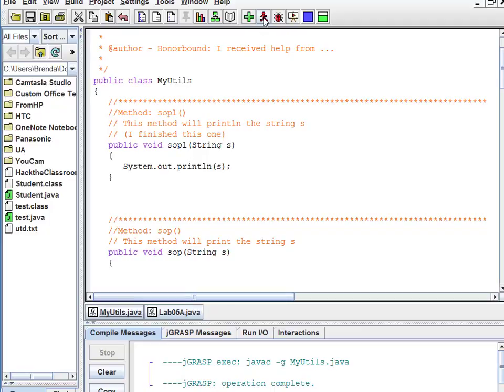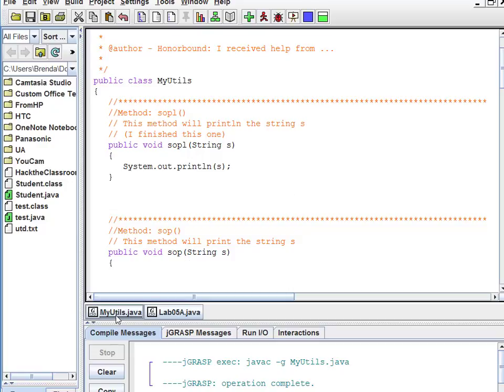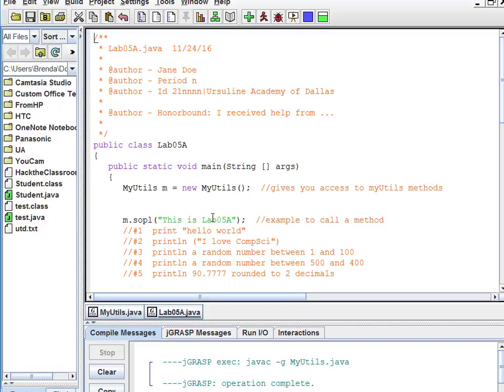But it won't play. If you try to play this one, it says there's no main method here because the main method is located over here in Lab05A. So if you want to test SOPL, this is how I tested SOPL. You'll notice this is a new line that we just talked about briefly in class. This connects your lab with the myutils that you're also working on. So the M is the variable to reference myutils. Anytime you want to use anything from the other program, you just put an M dot on the front and that will call those methods.